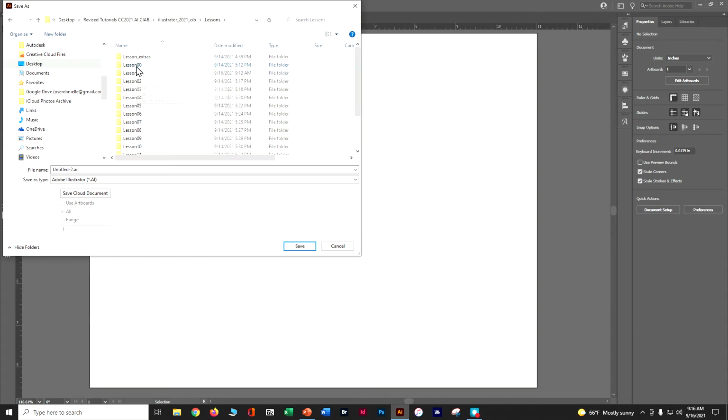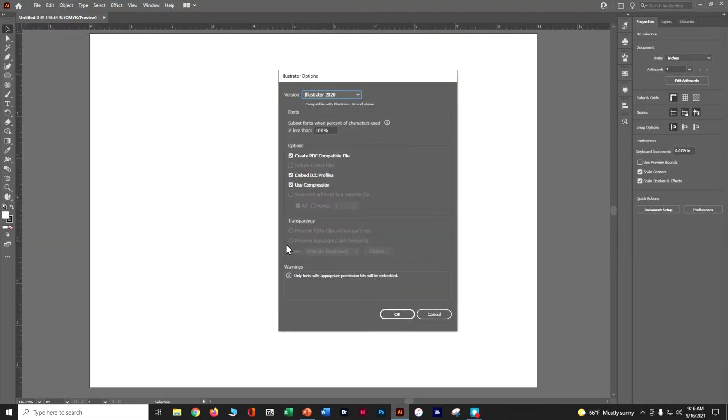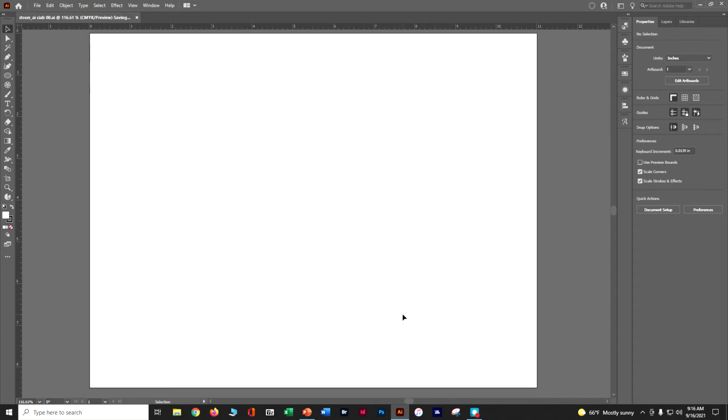And this is lesson 00. So I'm going to go ahead and name it first initial, last name, underscore Adobe Illustrator Classroom in a Book. And this is chapter 00. And we're going to go ahead and say save. If you get this one, just go ahead and say okay. First thing we're going to do is go ahead and start drawing our shape for our ice cream.